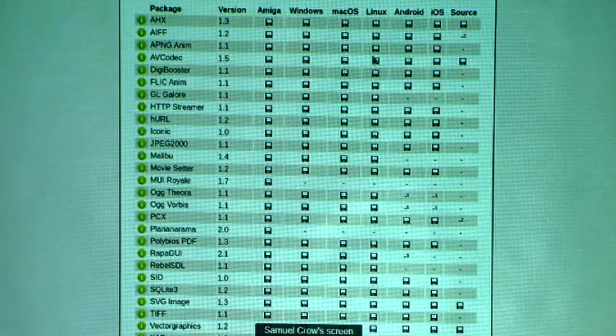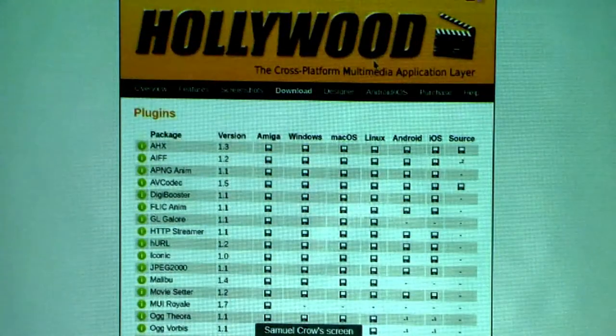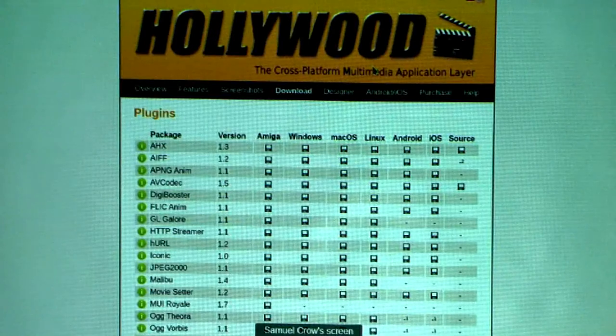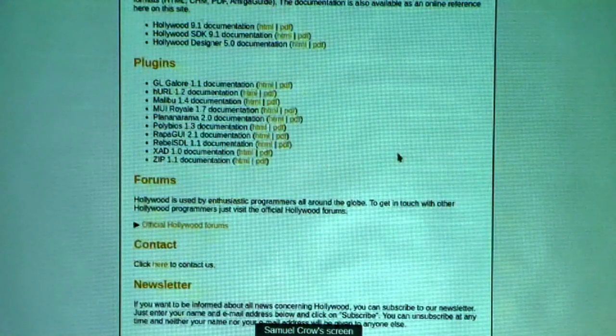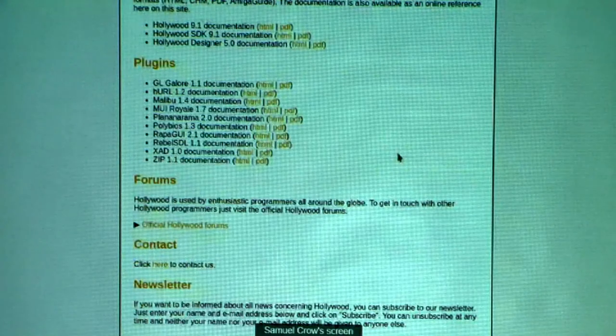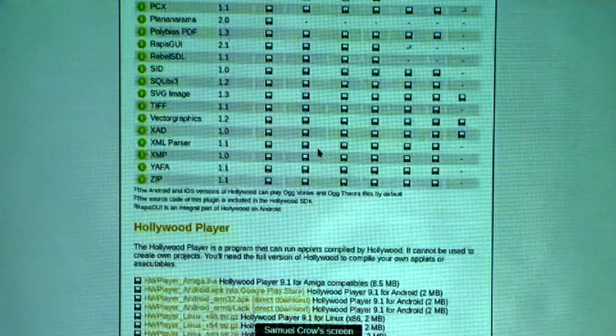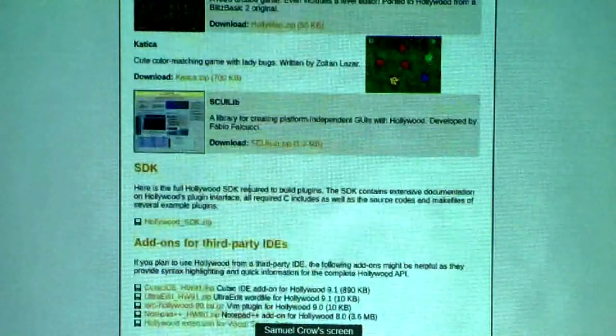And then there is the public SDK for making plugins. Let's see, where would that be? That'd be under help. No, it's under download. Okay, the Hollywood SDK. Where is it? Oh, here it is, down here.